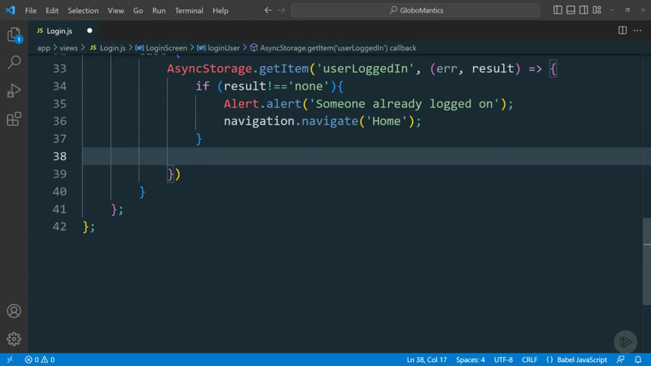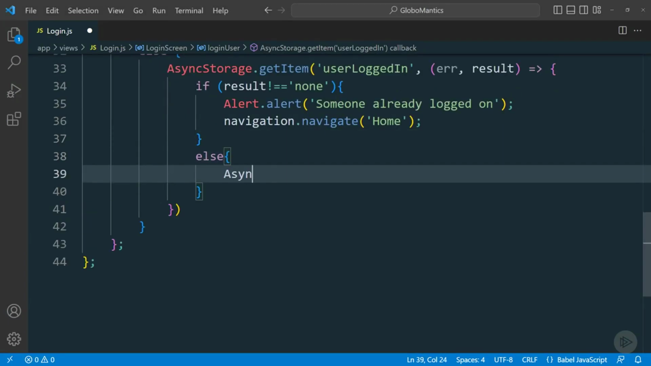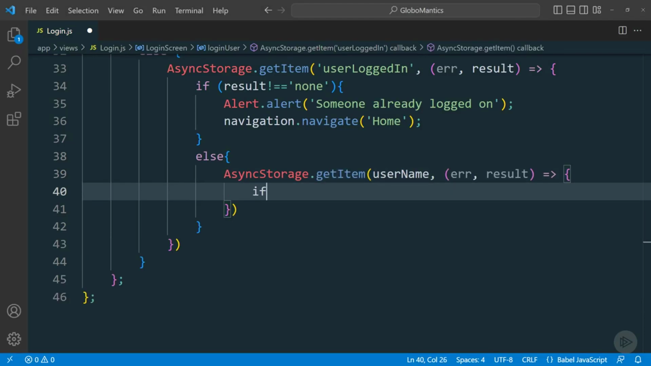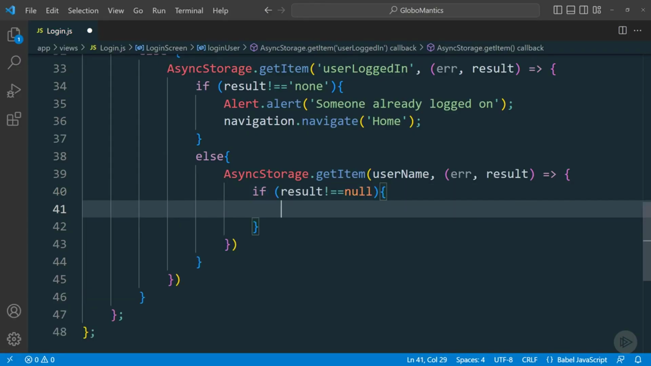If the user logged in is set to none, we can log the user in. We use the getItem method to grab the account with the username. Remember, we set the key for the account to the username, and the value will be the password. We will use a conditional to make sure the return result is not null. The result would only be null if the username does not exist. If we get to this point, the username has returned an account.